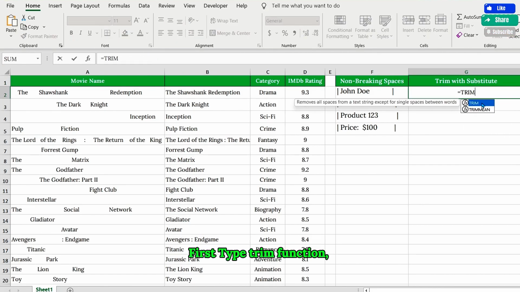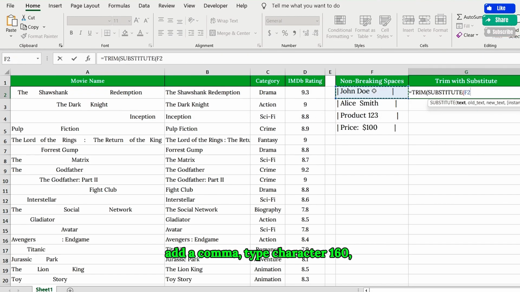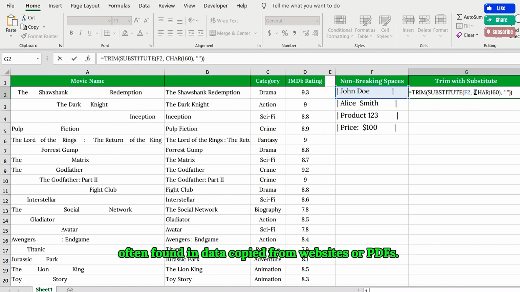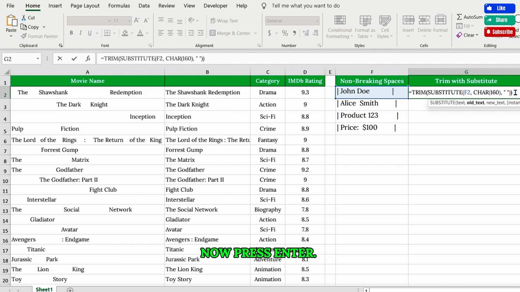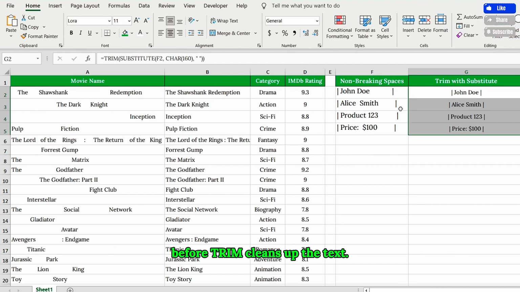First type trim function, then substitute. Select the cell, add a comma. Type character 160, quotation marks, close the formula. Here, character 160 represents a non-breaking space character, often found in data copied from websites or PDFs. Now press enter. This replaces non-breaking spaces with normal spaces before trim cleans up the text.